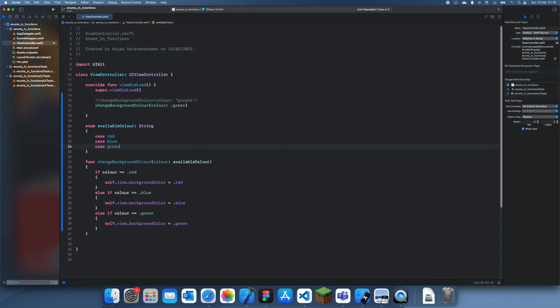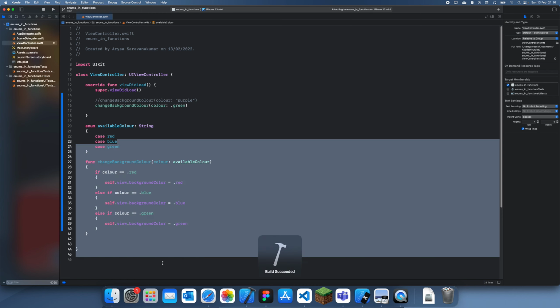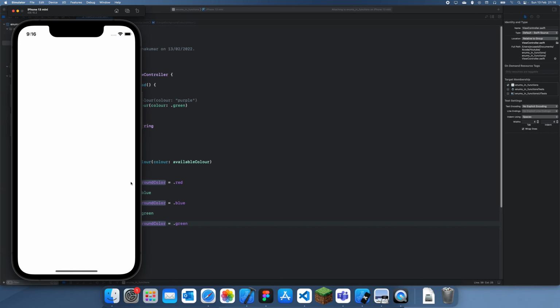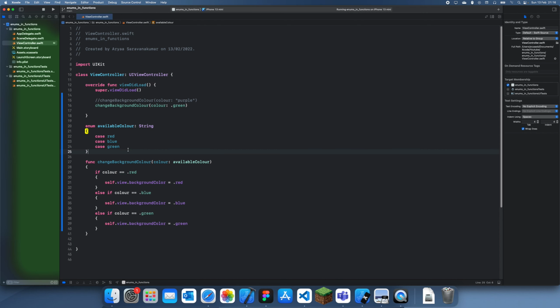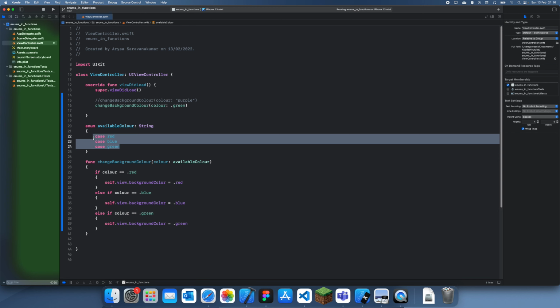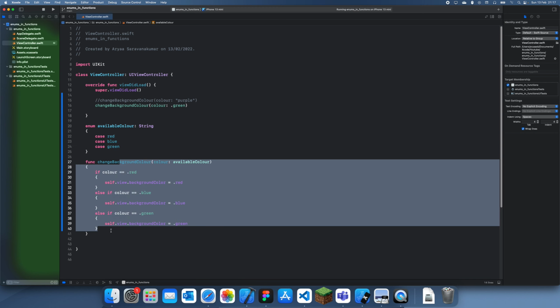If we run this now, we should get the correct result. That was just an example of how you can use enums inside a function. See, it changes to green. You can use it so you don't have to specify how to use a function, with less room for error. And I'd always recommend using enums for a specific function if it can only take a specific set of values.